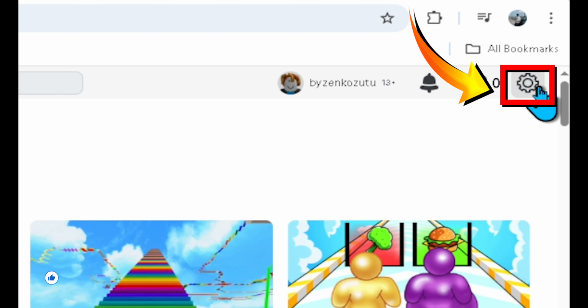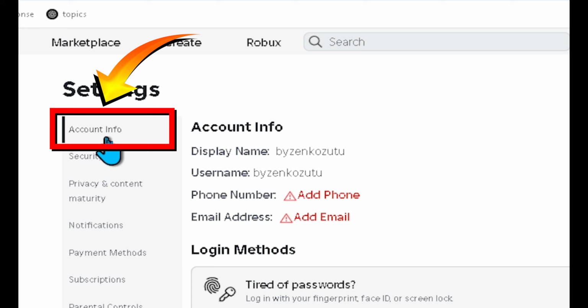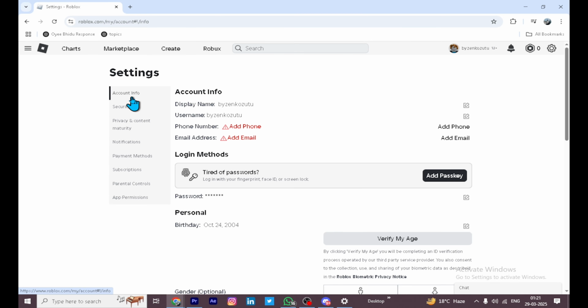Go to Settings and click on Account Info at the top left corner of your screen. To enable voice chat in Roblox, you must be at least 13 years old, and you need to verify your phone number or your age.